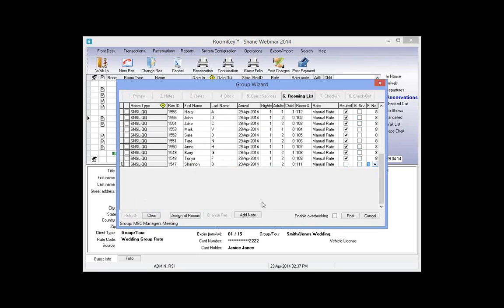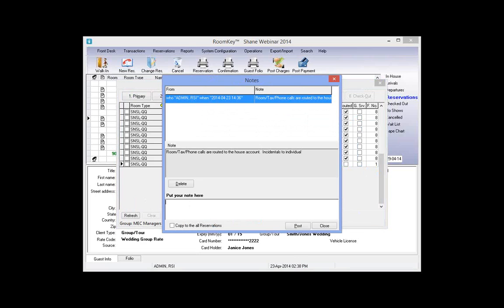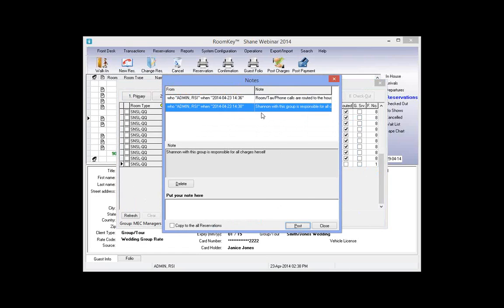Click post. Then on Shannon D, I click on her again. I'm going to go down to add note. I'm going to say Shannon with this group is responsible for all charges herself. I'm going to click post. And there we go. Now you'll also notice we have copy to all reservations, even though the English is a little bit off. This basically would be if you were putting a note and you wanted it to show up on everyone, you would tick that little box.